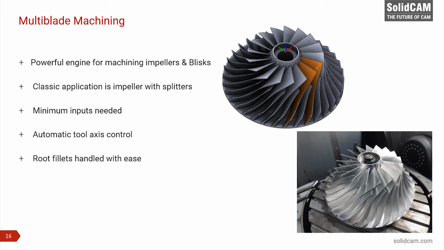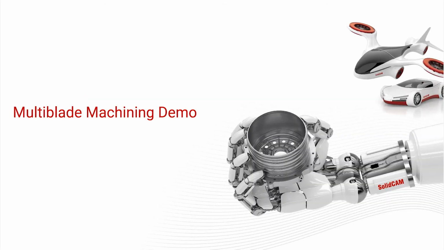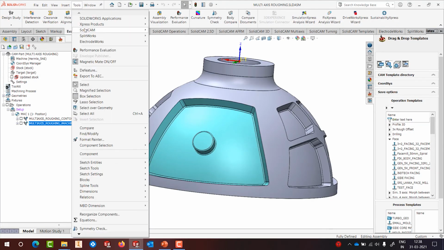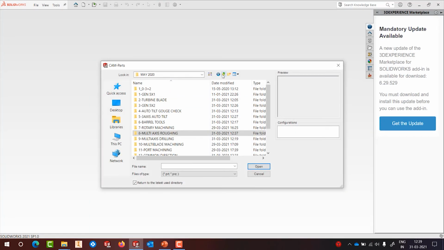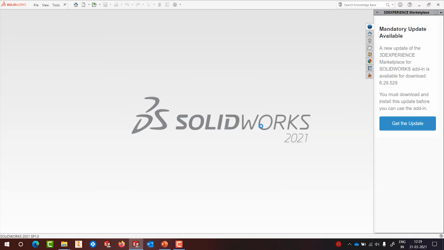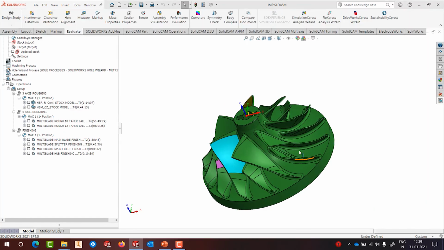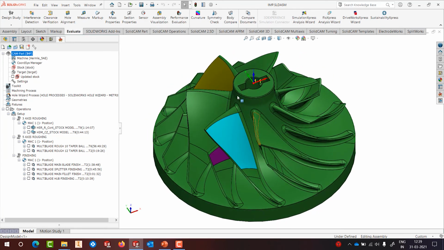Automatic tool axis control, root fillets finishing is handled with ease. Separate strategies for roughing, blade finishing, fillet finishing, and hub finishing. Let's look quickly at the part. So let's open the multi-blade part. So we have a part here. It's not simple, it's a pretty complex multi-blade part.